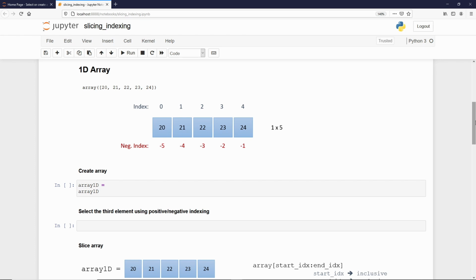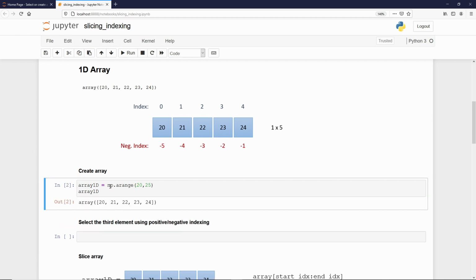If you watched the last tutorial, now you know that we can use the arange function. How do you do that? We type np.arange. Then we provide the first number of the sequence. What is that? 20. And the last one, which is 25. Why? Because in the arange function, the last number is always exclusive. If I execute this code, we get our desired array.